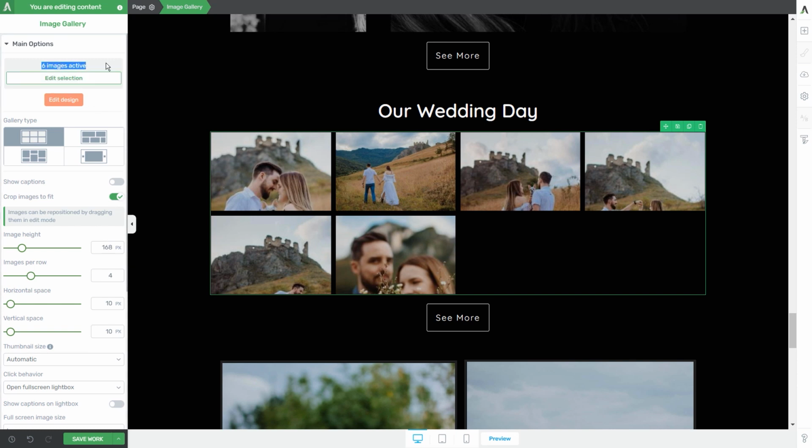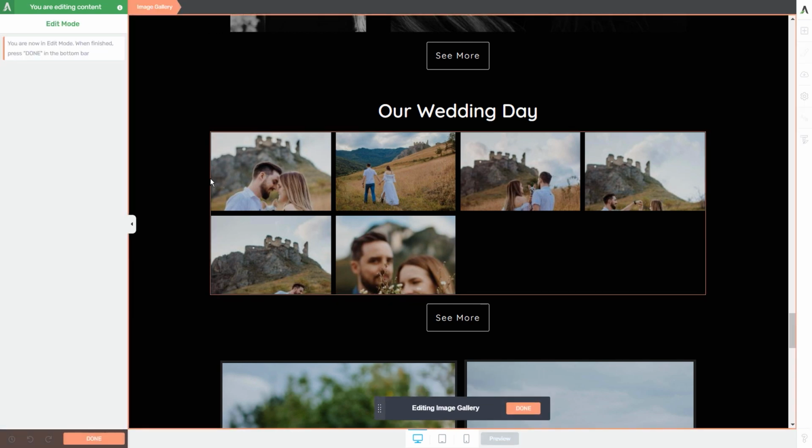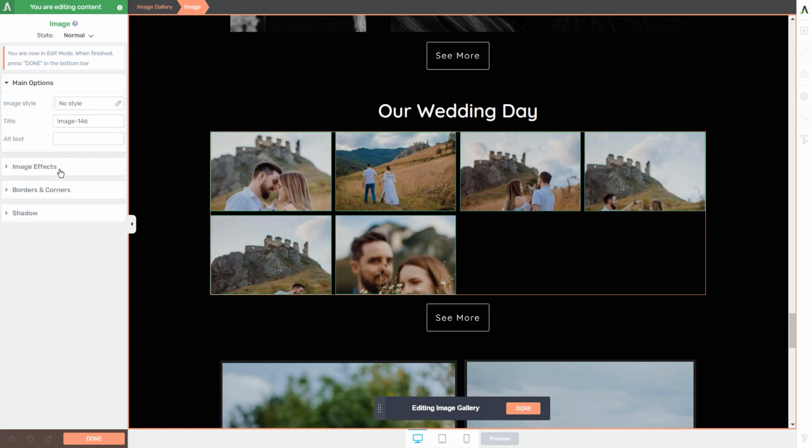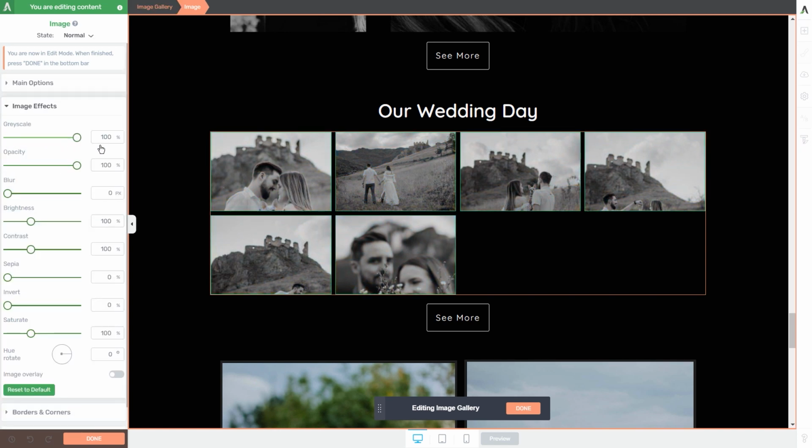Moreover, you will also have the number of active images, so the number of images that are in your image gallery element at this moment. The next option here will be the Edit Design option, which if you click on and then click on an image in particular, you will be able to edit the style of the images. For example, if we want a black and white gallery, we can do that from here. It is important to note that if you modify one of the images, all of the other images will also inherit the same modifications, just to make sure that we keep consistency throughout this element.